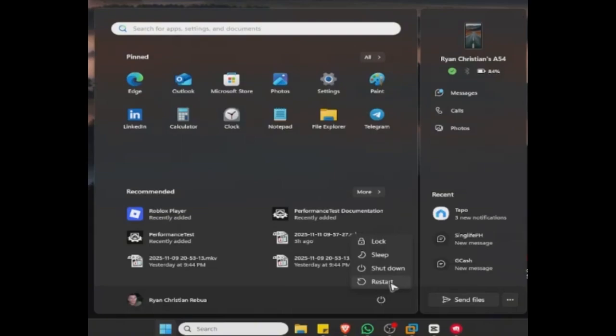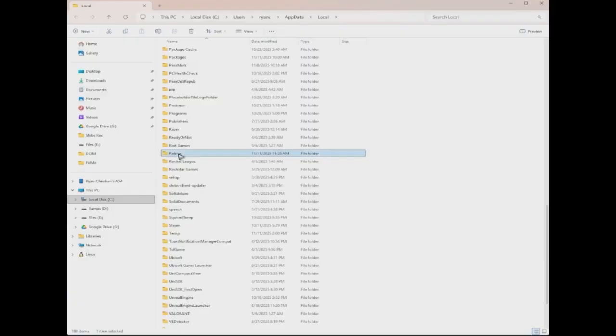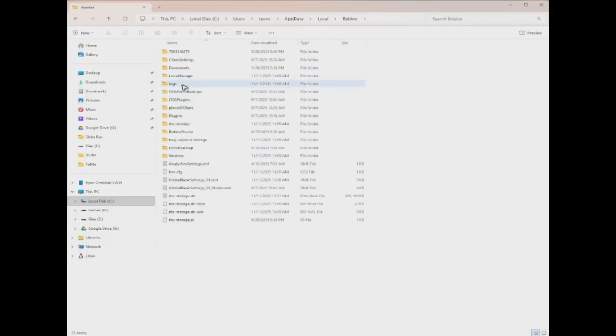Hello friends, in this video I will guide you through how to fix Roblox connection error or problem reaching servers. First, try restarting your computer, router, and modem if you have one. If that doesn't work, navigate to your search bar, type local app data, and delete the Roblox folder's logs. Launch Roblox and see if it resolves the issue.